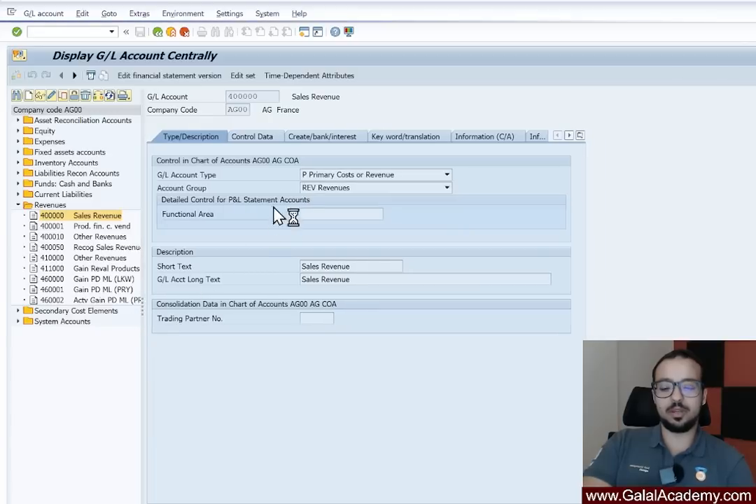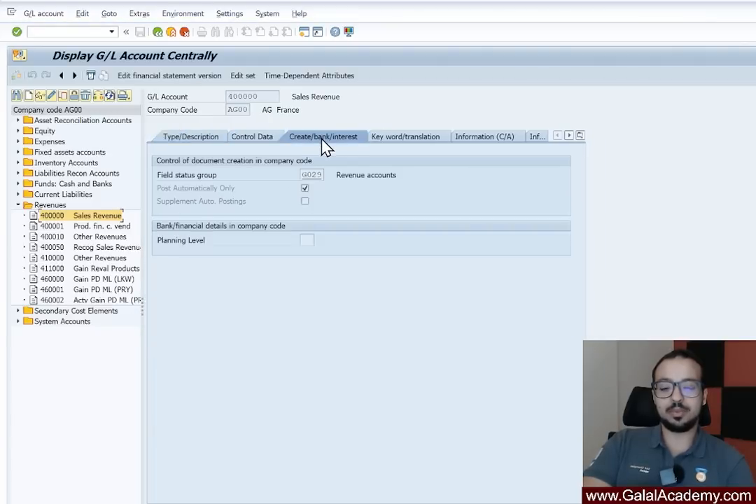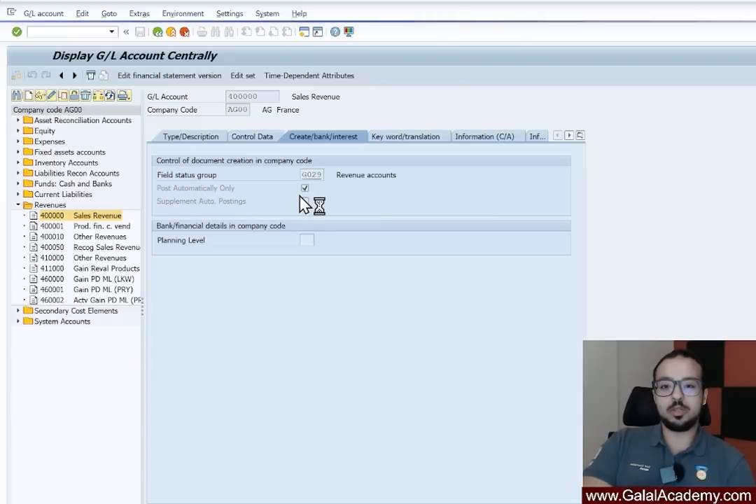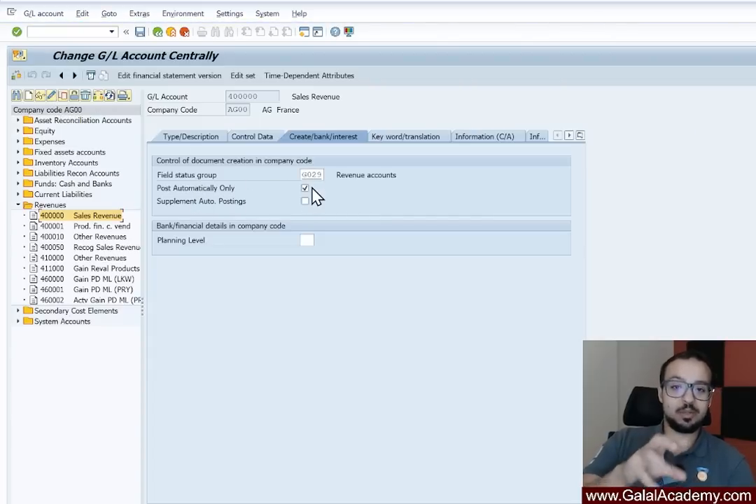And if you look here on the right and go to the create bank interest tab, we have here the post automatically only checkbox. So this checkbox can be set in the master data of the GL account and it can be freely changed if you have the needed authorization, of course. And my advice is never change this field.